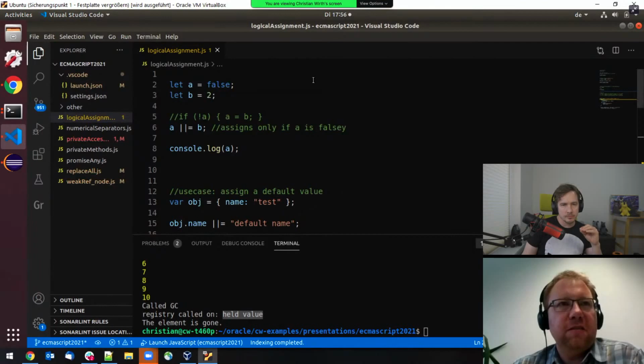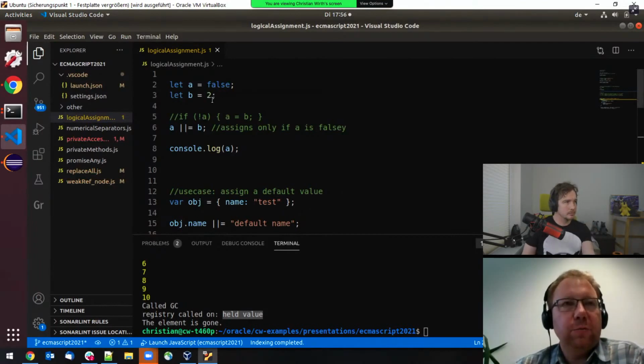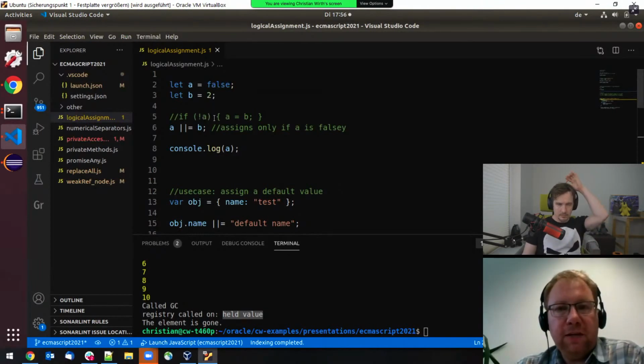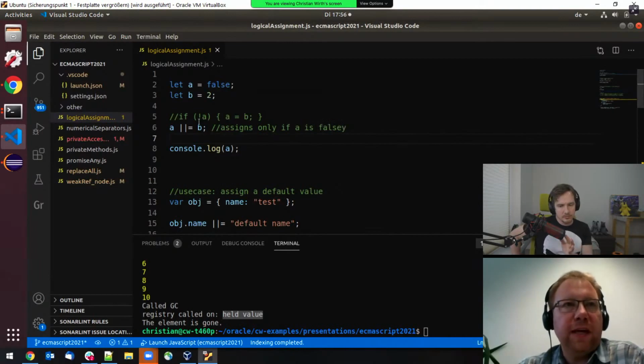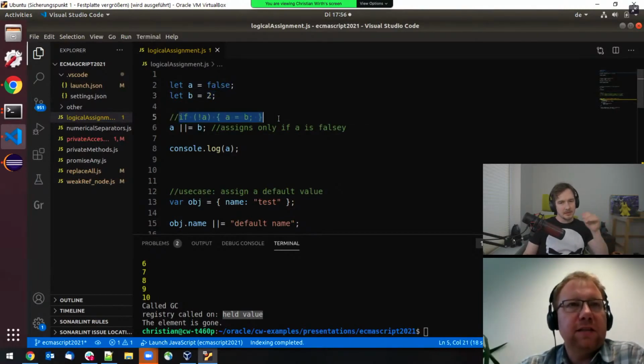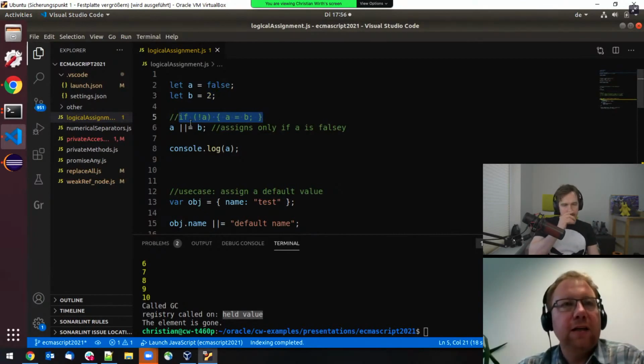Logical assignment is again not something super tricky, but it helps to solve a common pattern that you have. Basically, you have 2 variables. You have A and B. And say you want A to be a value. So if A really contains something that is not falsy, that is a true value that you can use in your application, then you want to keep A. But if it's false, like in this case, you want to assign a default value. You could call B a default value here. And then you would have a pattern that is similar to that. You could use a ternary operator as well, but in the end, you assign B to A.